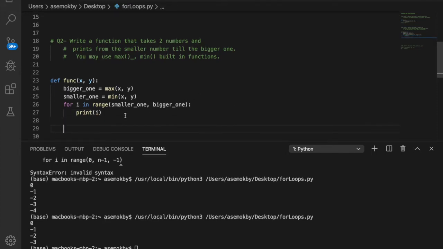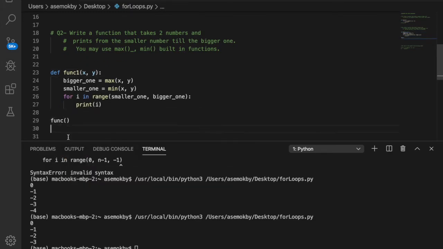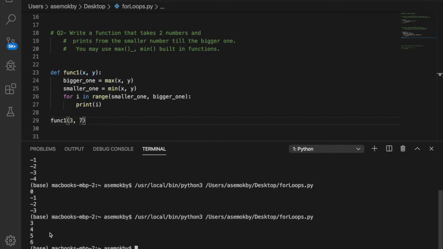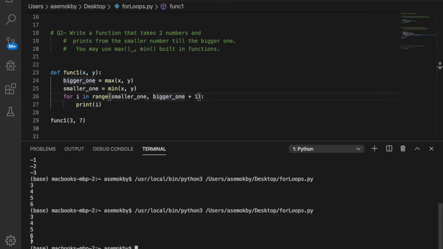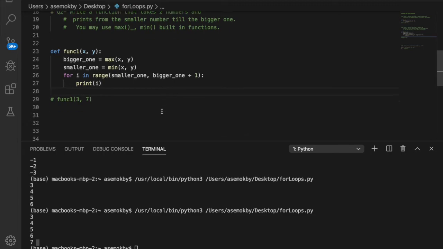Right now if we call this function, let's call it func1 because the other one is func as well, and give it 3 and 7. If I call this now, 7 will not be included, as you see here, from 3 until 6, because whatever is written here is not included, as I told you before. So we need to add 1 here to make this 7 included. Right now we get the 7 here. So that's it for this question.